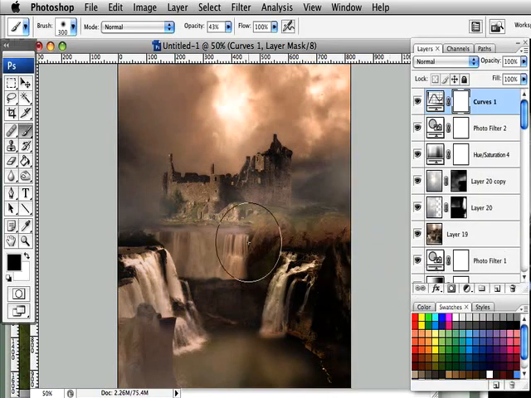That's our tutorial. Lots of masking, lots of blending in of different layers, but you get a pretty cool fantasy image in the end.